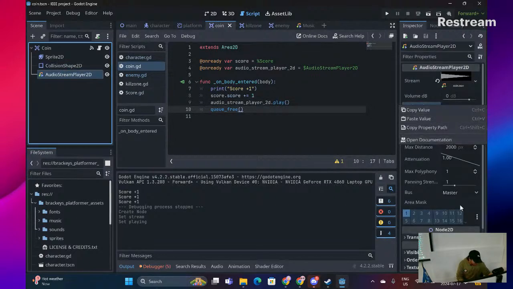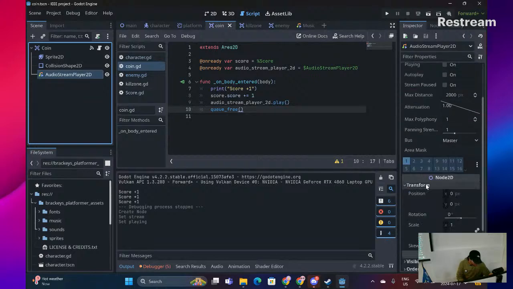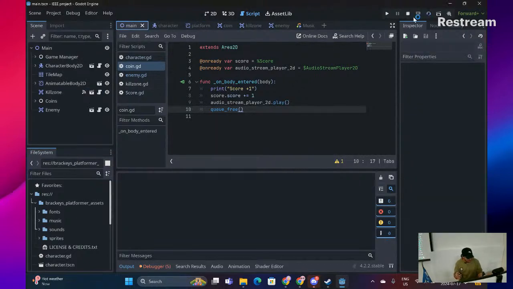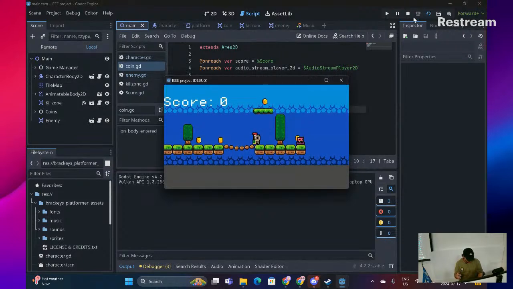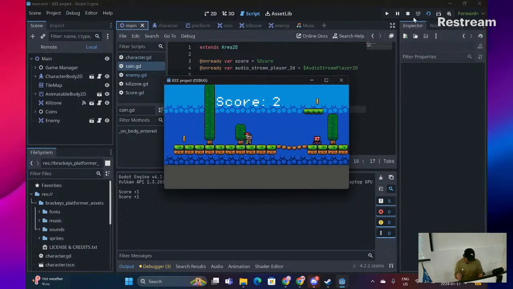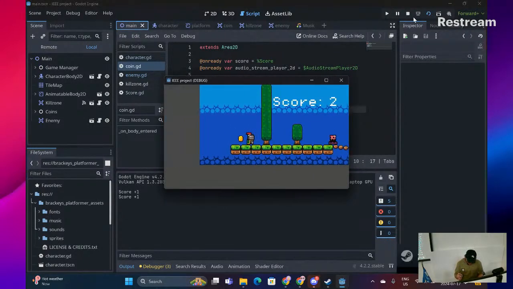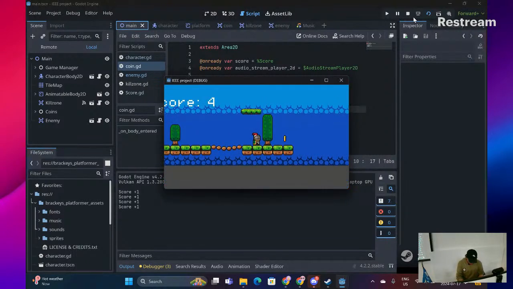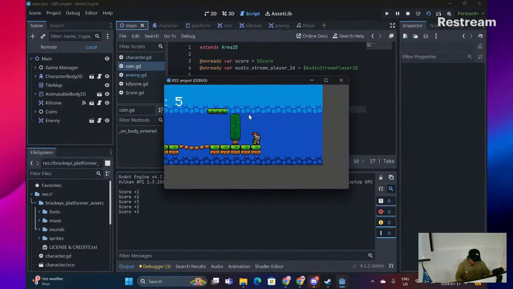I was going to say, if you don't know queue free, there might be a way to one-shot this, but we're just going to test it out like this just to see how it goes.